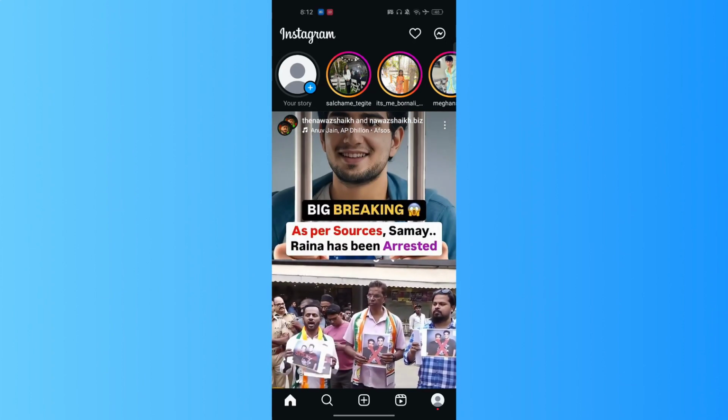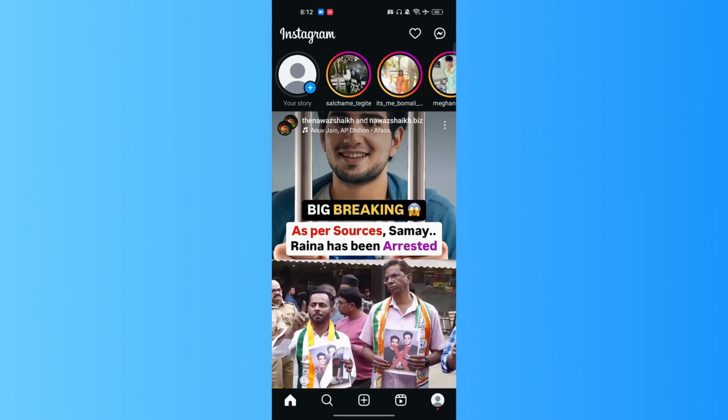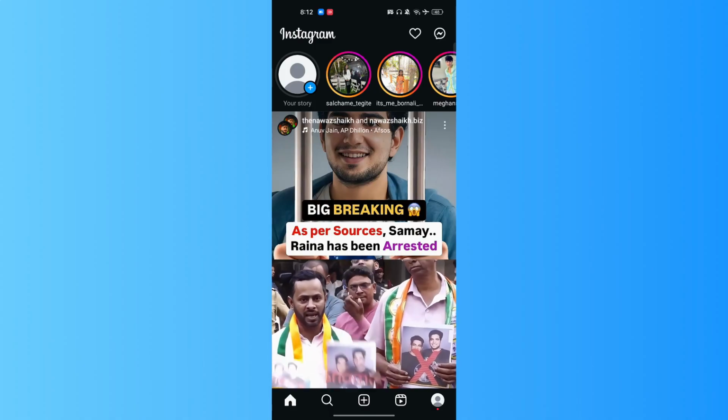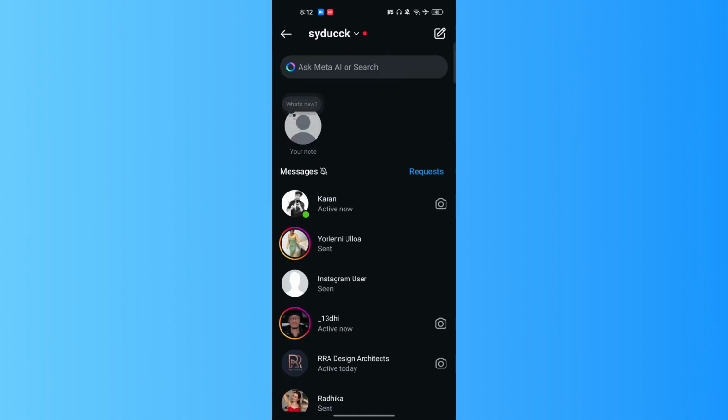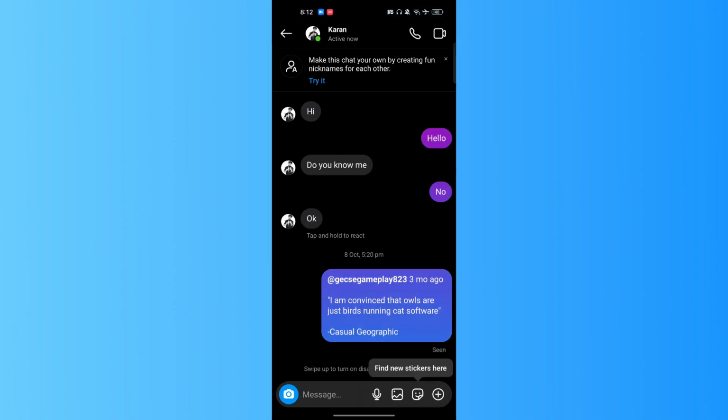How to set a nickname in Instagram chat. So open your Instagram and select the chat icon. And select the user for whom you want to set up a nickname. For example, let's say that I want to set a nickname for this guy here.